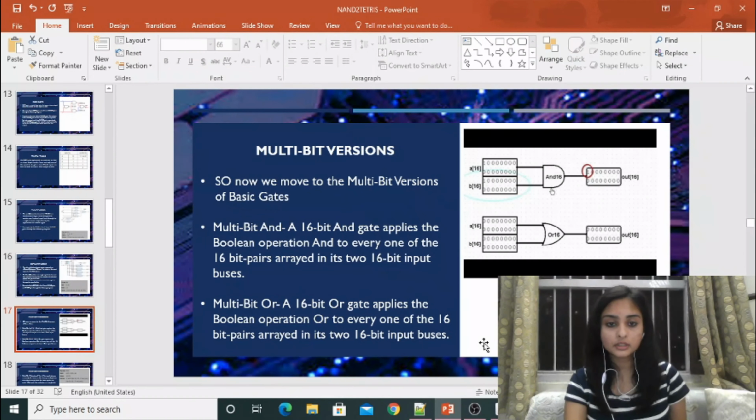So now we move on to the next part, which is multi-bit versions. Multi-bit AND and multi-bit OR will be the two functions that we will be implementing over here. First we have the multi-bit AND. A 16-bit AND gate applies the Boolean operation AND to every one of the 16-bit pairs arrayed in its two 16-bit input buses, as you can see over here in the picture. And a multi-bit OR, a 16-bit OR gate, applies the Boolean operation OR to every one of the 16-bit pairs arrayed in its two 16-bit input buses, as you can see over here.